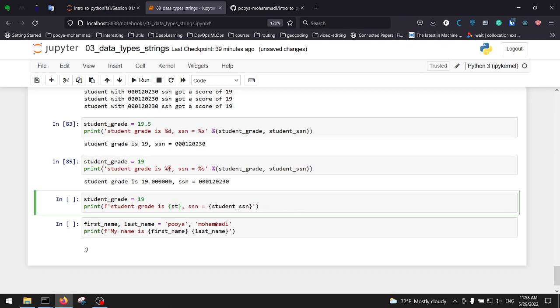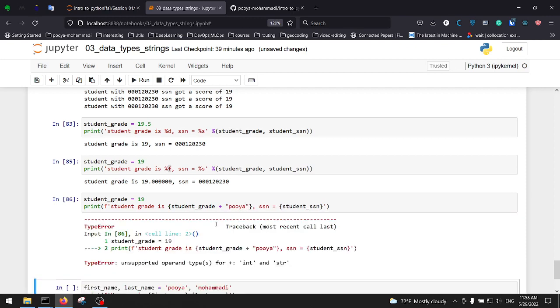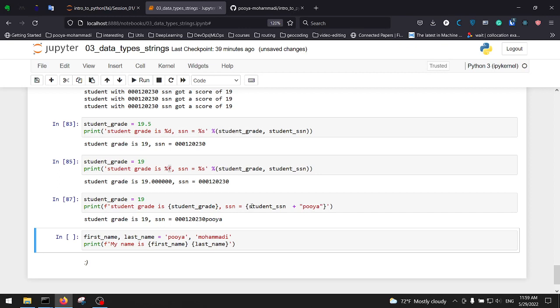Most of the time we don't just write, for example, a line of code, student grade plus, I don't know, plus whatever. Oh, sorry, student grade cannot be added by an integer. I should have taken this to student SFA. For example, we don't want to write down code. Most of the time we do the coding outside the string and just pass in the variables.